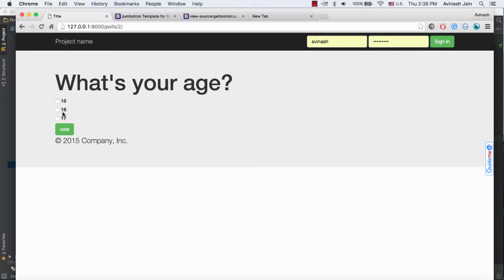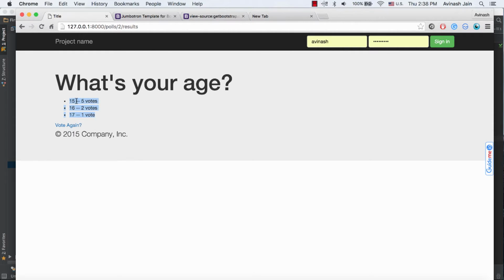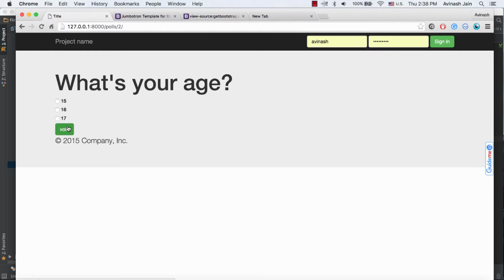Now, you can always play around with this. Let's go ahead and select one. Suppose we select 16, the vote. And it now has 15 5 votes, 16 2 votes, 17 1 vote. If we want to vote again, great. So all of this works now, and honestly, I think there's only one last thing we have to add, and that's a back button. Suppose I chose the wrong question and I want to go back.